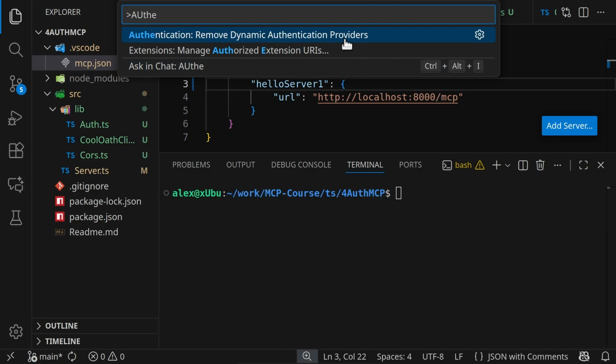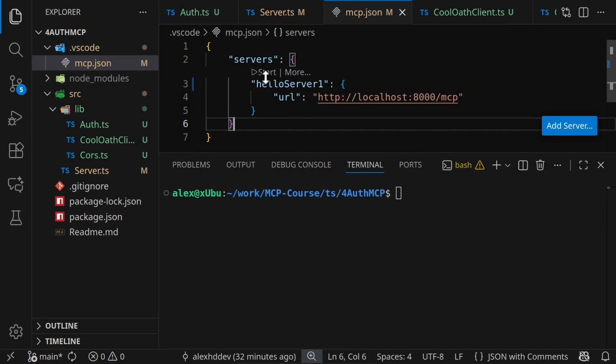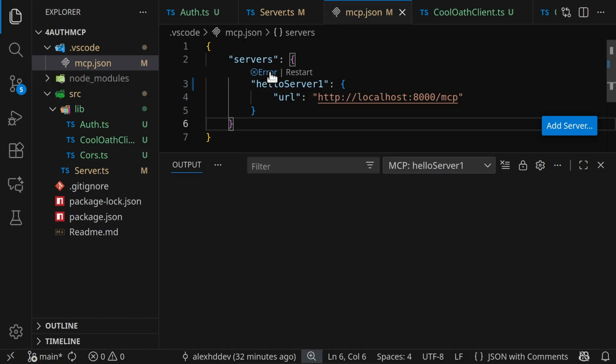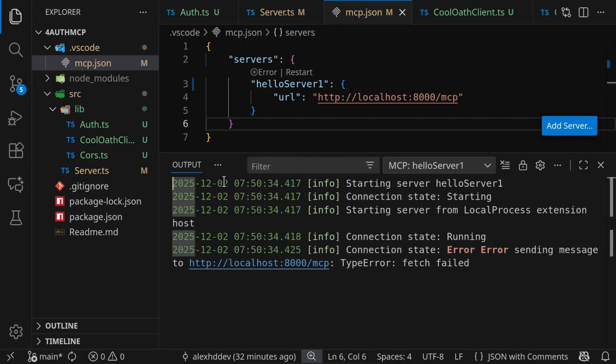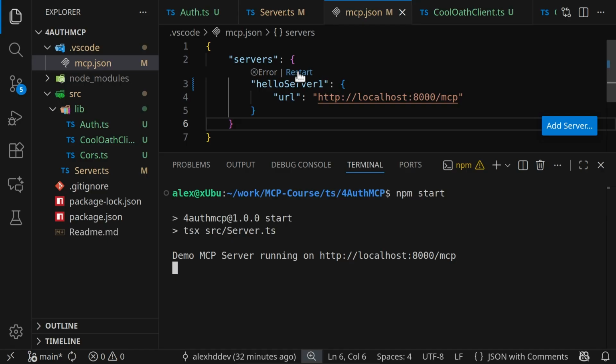If you don't call this, then VS Code will use your previous OAuth data, and even if your server should work, it will use the data from previous calls and your server won't work. It took me a day to figure this out, so I will call this. At this point I don't have anything, but I want to make sure, and now I'm able to start this server. I'm receiving an error. What's the problem? Oh yes, I haven't started the server. All right, one more time.